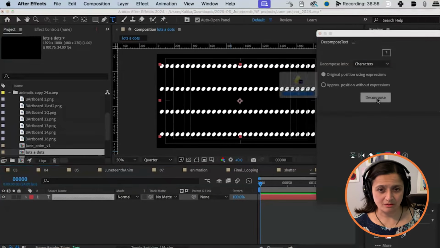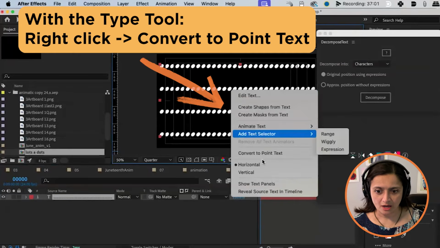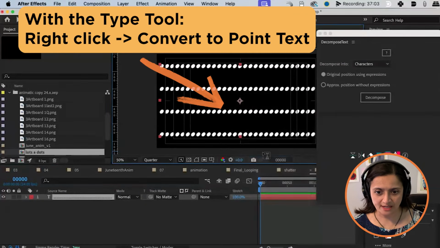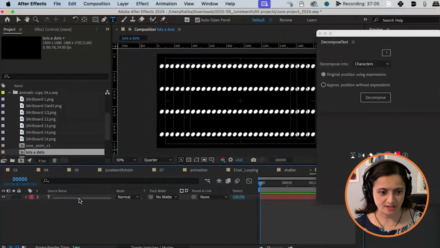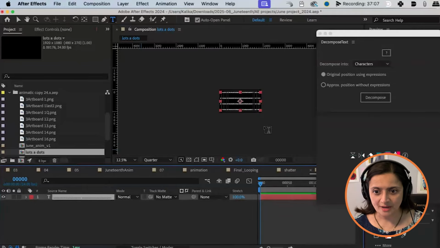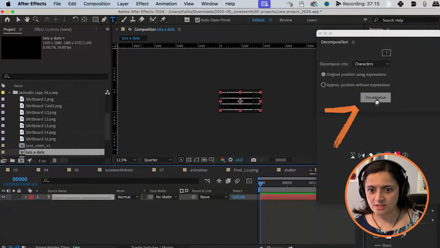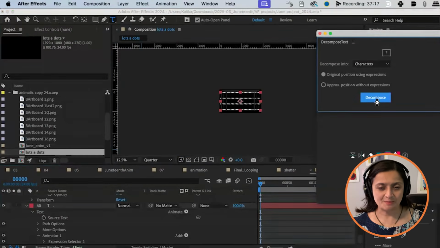So we're going to do decompose. It's going to take a moment. Paragraph text is not supported. Fine. Right click, convert to point text. Ta-da, now we have point text. So I zoom back. Okay, decompose. And it's making a separate layer for every single one of those dots. Like I said, it's going to take a moment because it's going chug, chug, chug, and it's making all the dots. There's probably like 100, maybe more.